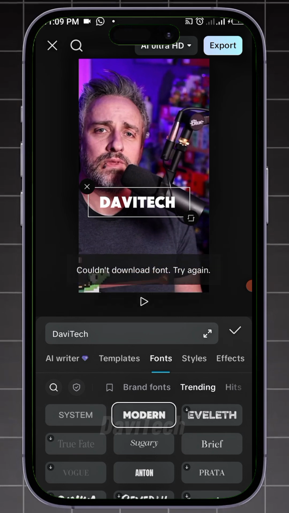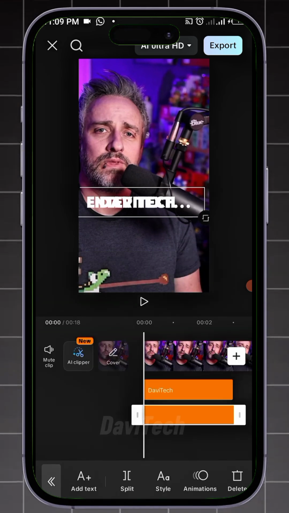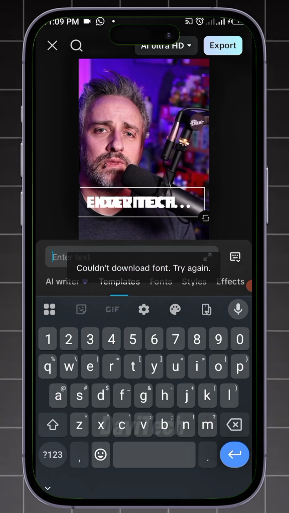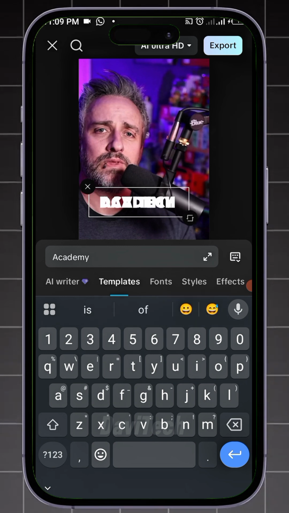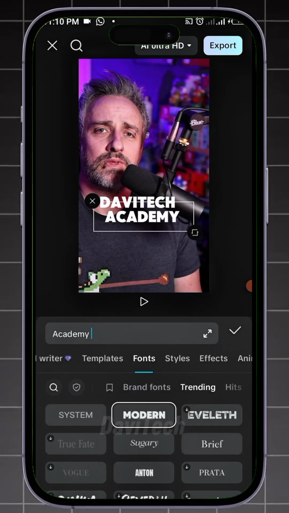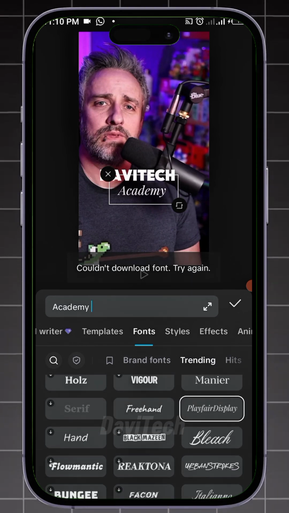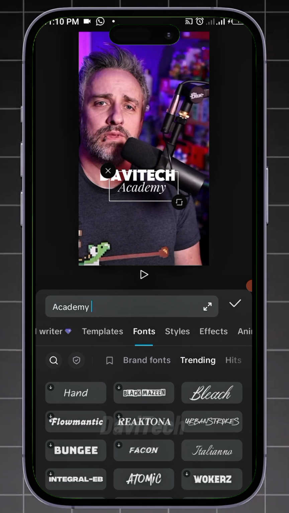Let me type another text now. So I'm going to type this one, David Tech Academy. For this one I'm going to use a calligraphy font. Yes, okay, this one is actually a serif font.